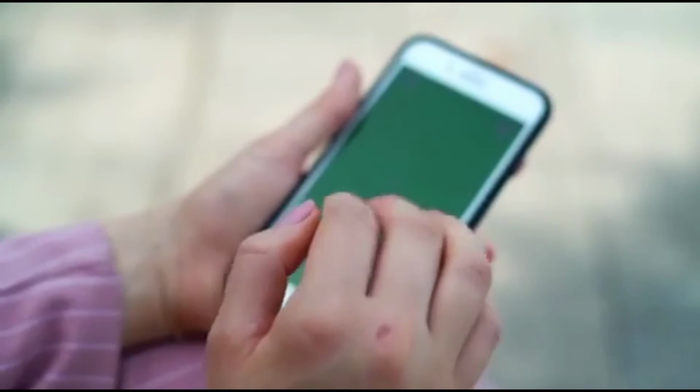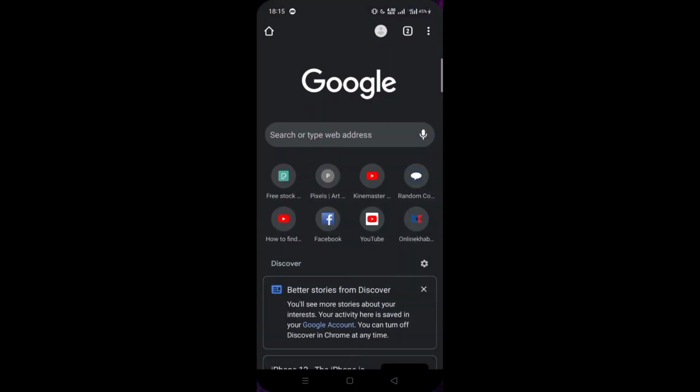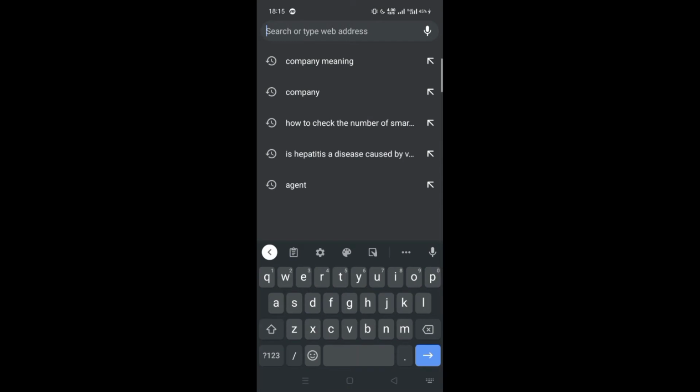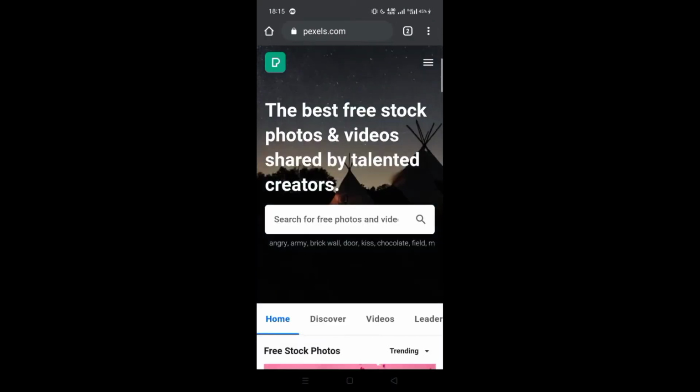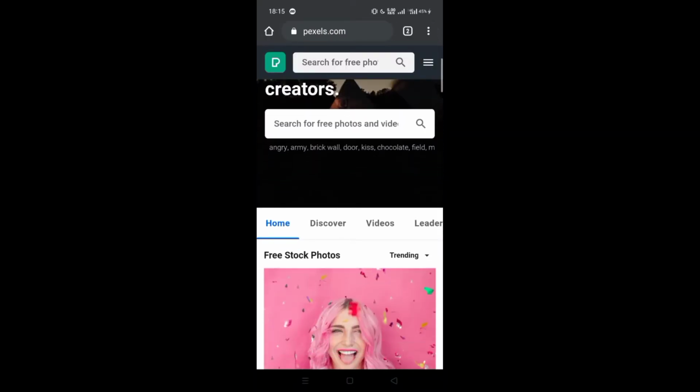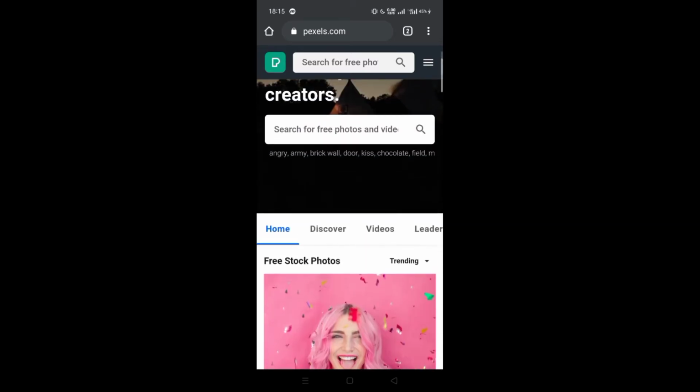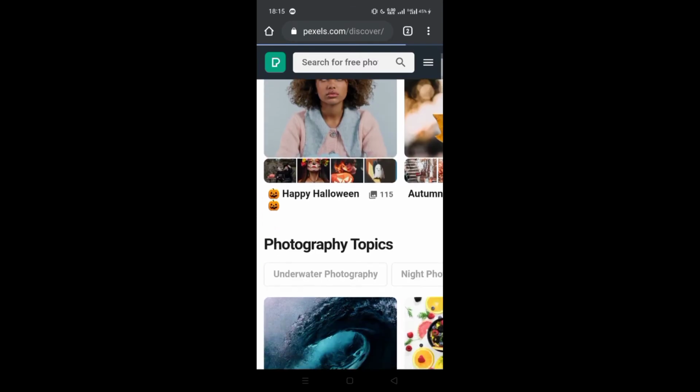To download non-copyright videos for editing in YouTube, all you have to do is search for a website, pexels.com. After that you will see the interface of the website. From here you can download photos and videos for your YouTube editing.